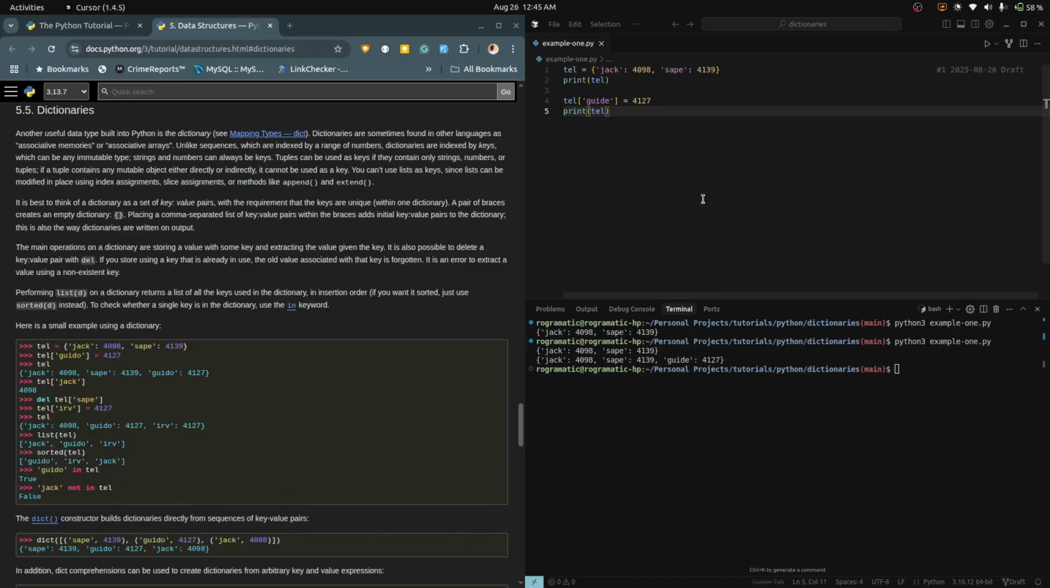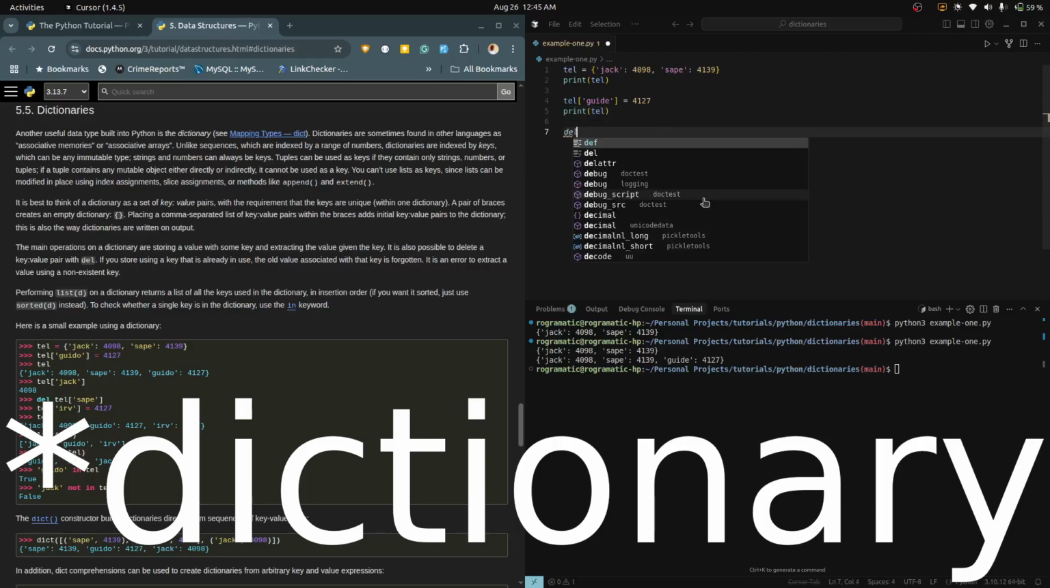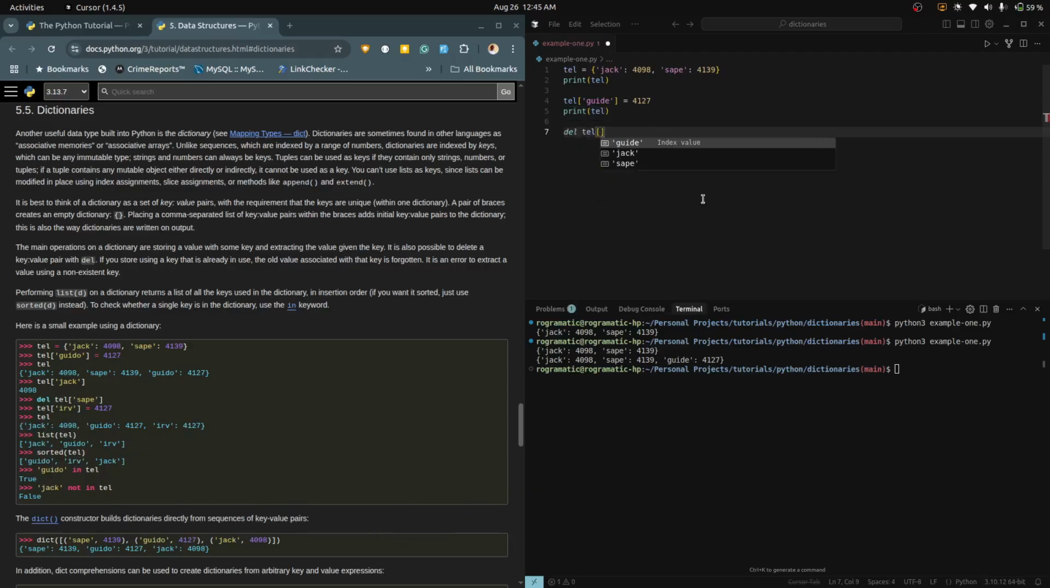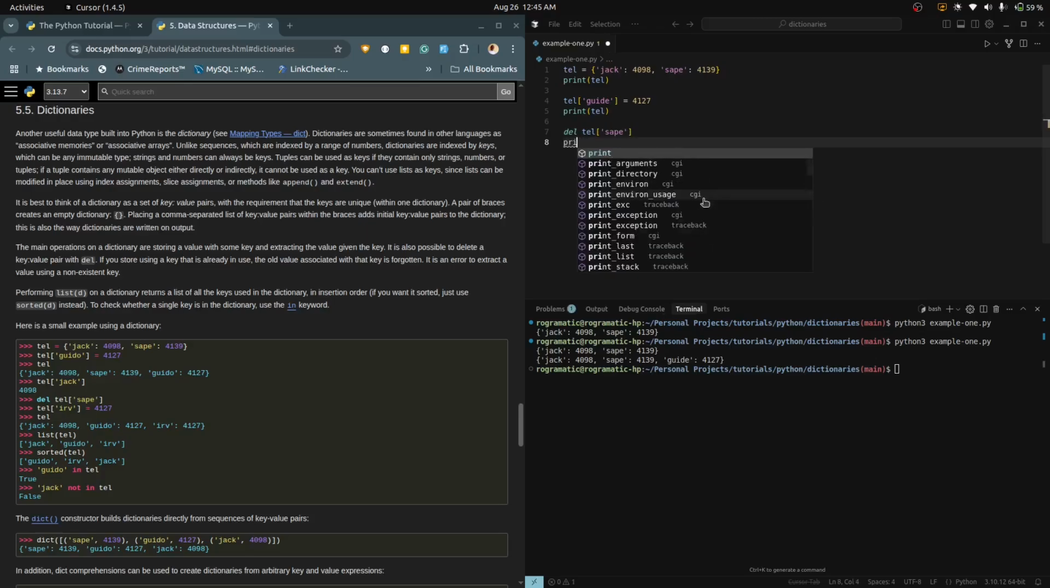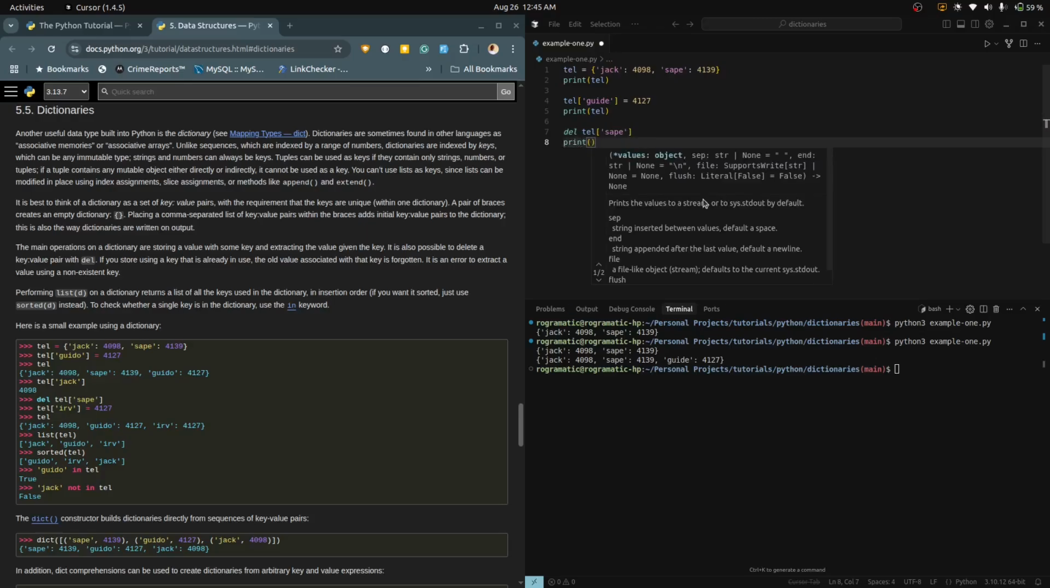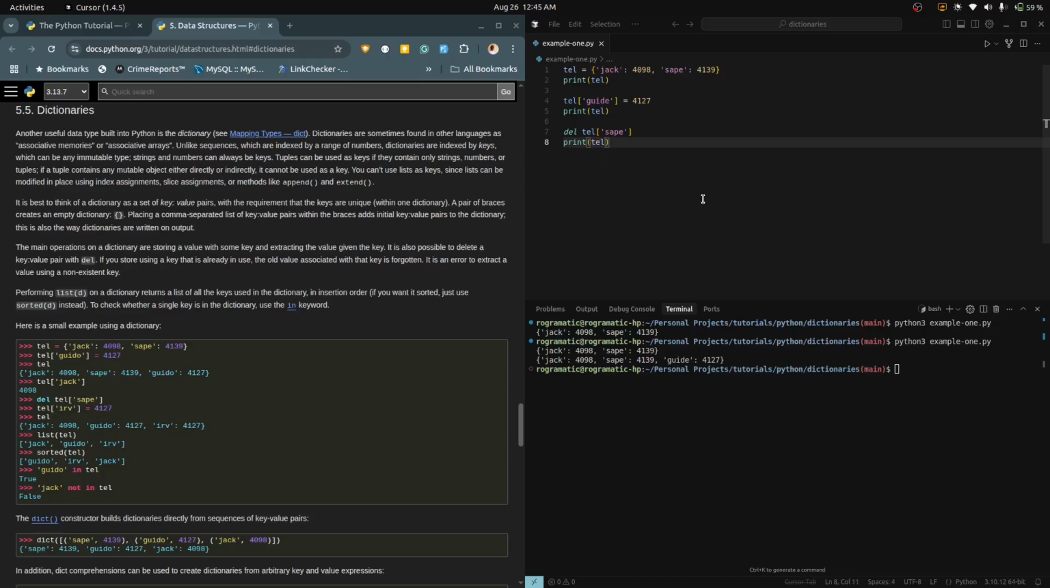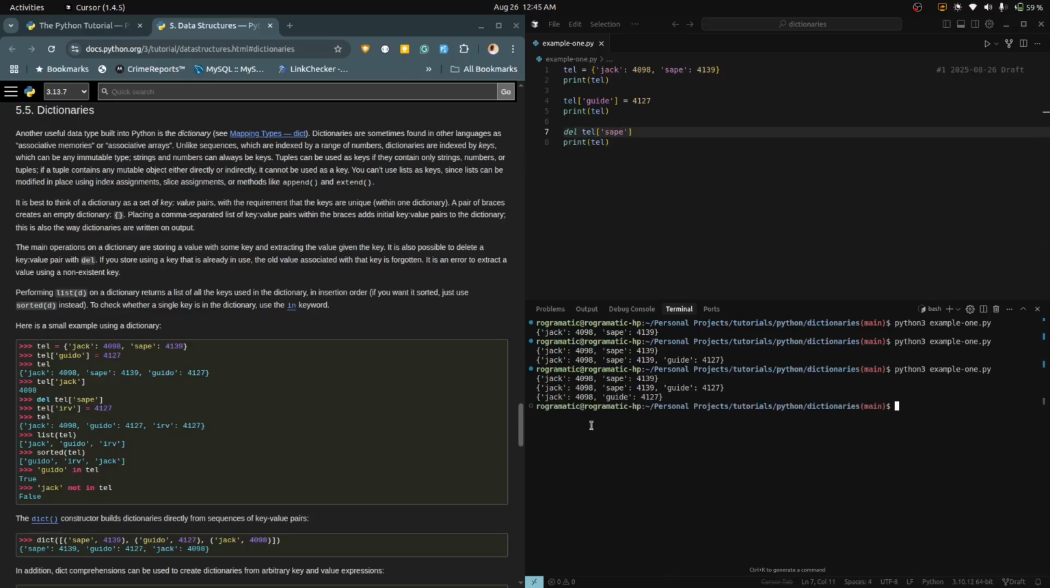We can delete using the del keyword. Let's go ahead and delete Seb from the list. And print it again. Sorry, we are deleting from the dictionary. I keep mixing that up. Let's print del. As you can see, Seb is no longer in the dictionary.